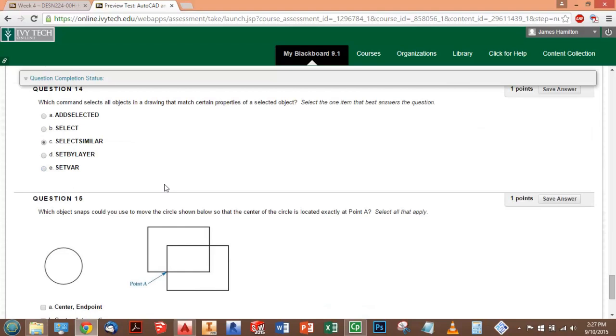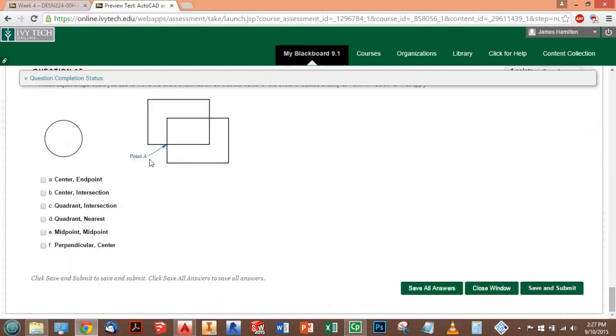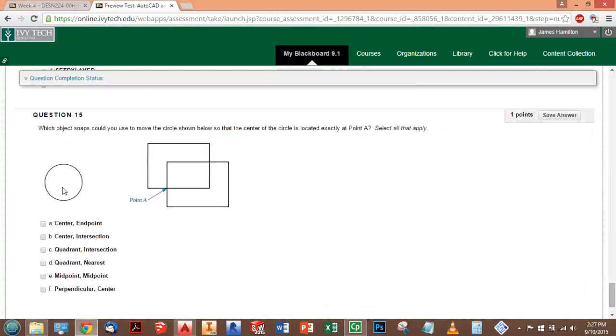Okay, so moving on to our last question for this video, we're going to be looking at question 15. Which O-snaps would you use to move the circle shown below so that the center of the circle is exactly at point A? So to grab onto the center of the circle, I would be using a center O-snap.